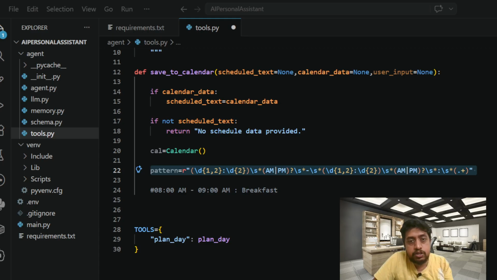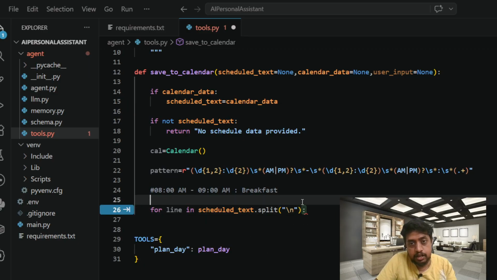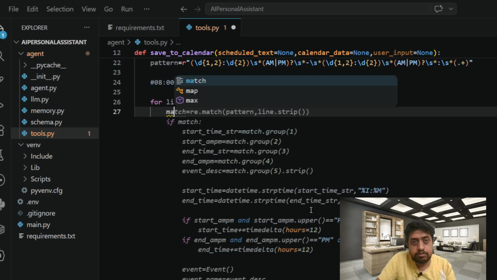Now I need to write one for loop, guys. for line in scheduled_text.split(). Whenever you have the data in the calendar, you need to split it based on the numbers. For example, 8 a.m. to 9 a.m. is one event, 9 a.m. to 10 a.m. is another event, and you need to split those events. That's why we are writing the for loop here, so that every line is matched.